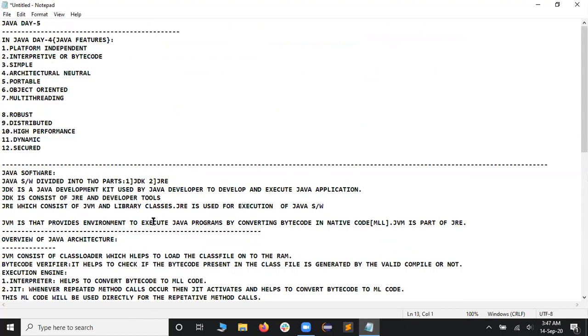You know that it is robust because of the strongly typed programming language, and because of the very important feature, exception handling. And why is it distributed? The app logic is distributed around different computers to provide better service. High performance because of the just-in-time compiler. It is dynamic in nature because of the memory allocation, and it is secured because of the bytecode verifier.